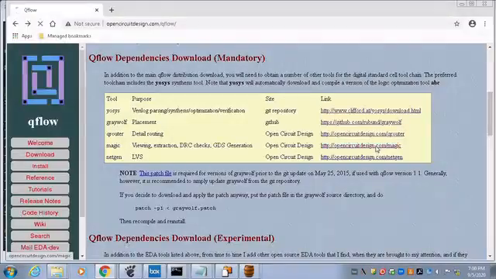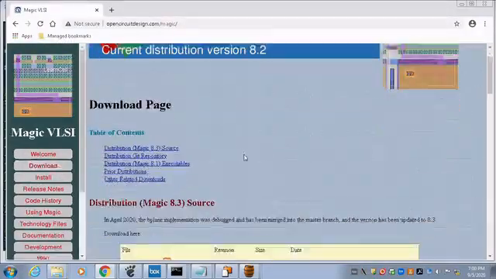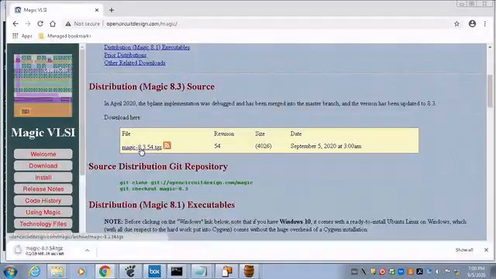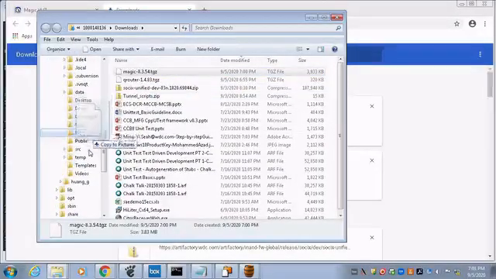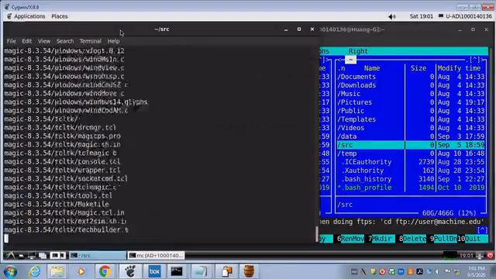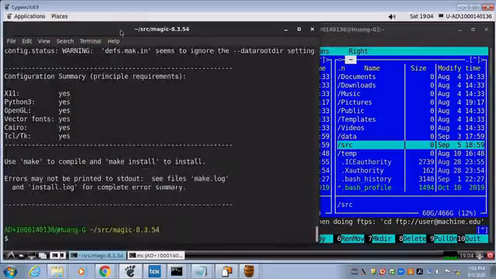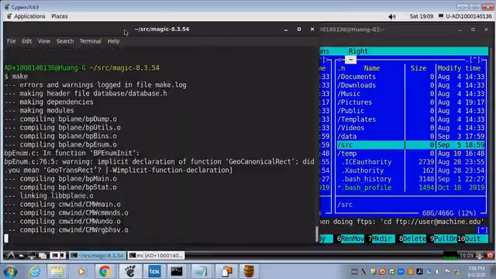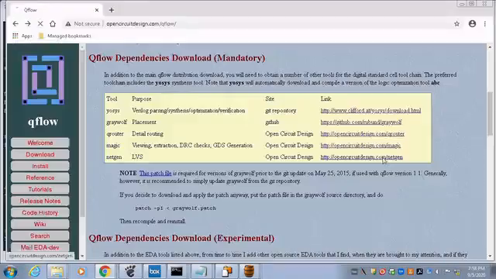Next, let's download the Magic IC Layout Editor and go through the standard build procedures with configure, make, and make install again. Download to the user directory. Extract the source. Configure the build. Compile with make. Install the package with make install.